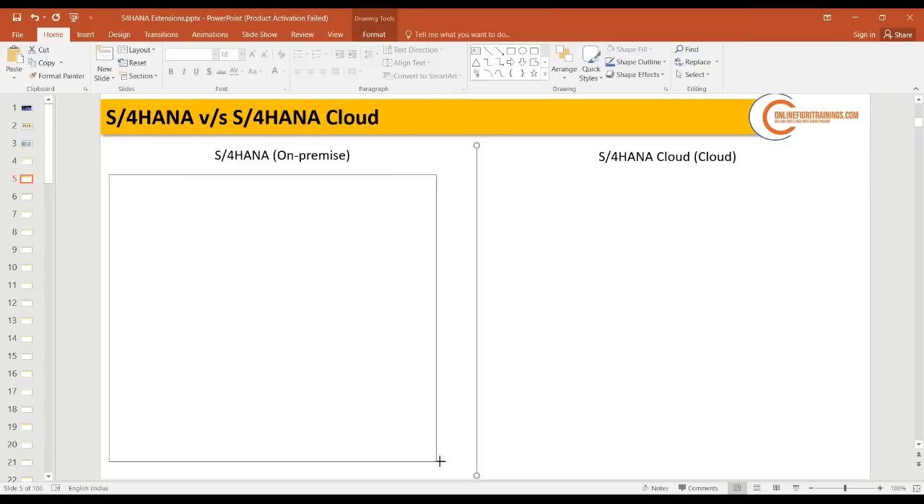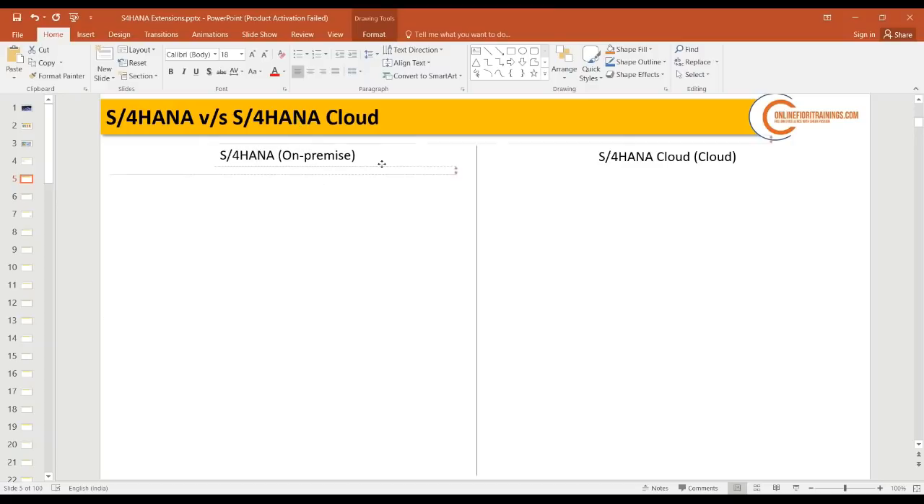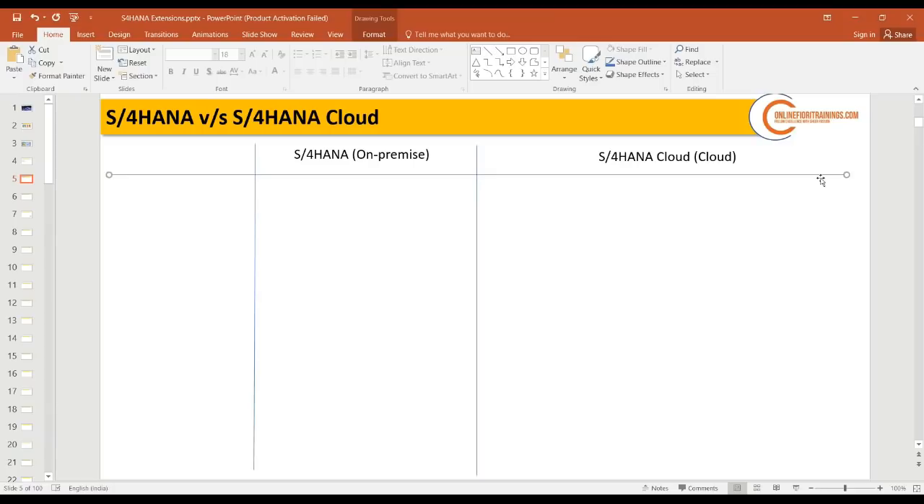Now, what are the major differences between S4HANA on-prem and the S4HANA Cloud? So first of all, let's put all the parameters here based on which we will be making out this difference. So just quickly structure it a little bit. What are all the parameters we will be comparing? The first one is: what is the release cycle?